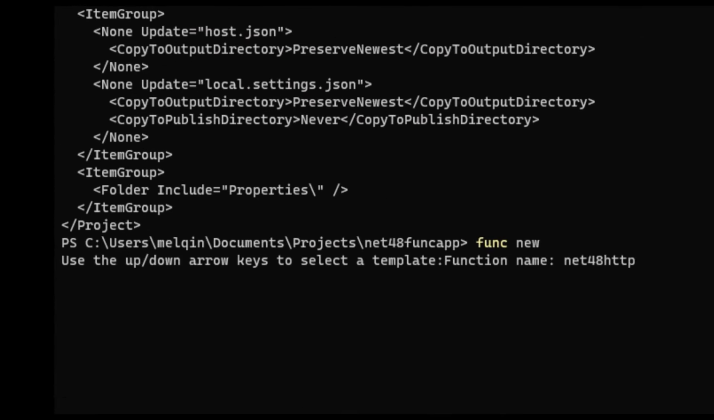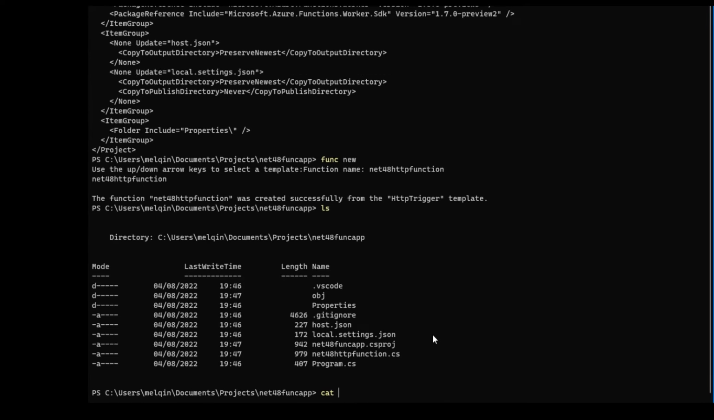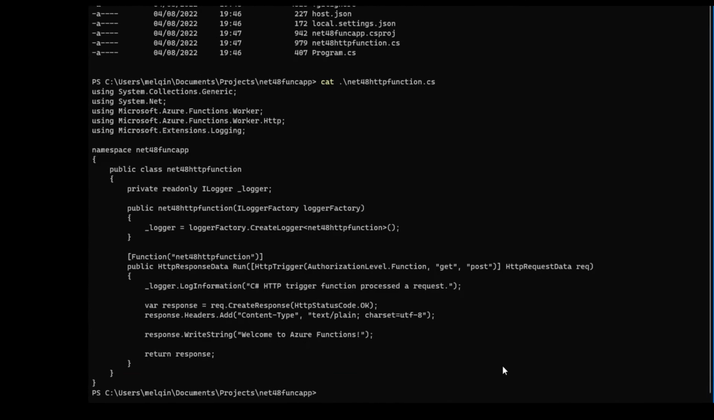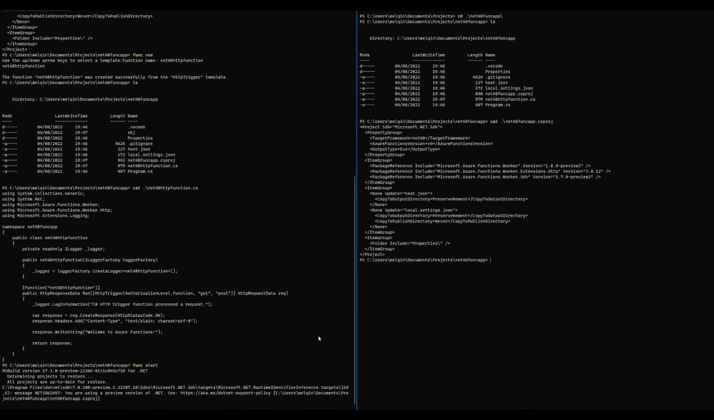Then we can create a new function using the func new command. We give a name for the function and choose a trigger, which is HTTP. In the function body, we have a very simple logic to just write "welcome to your functions" message and then return a response. Therefore, here we can use func start to start our function.